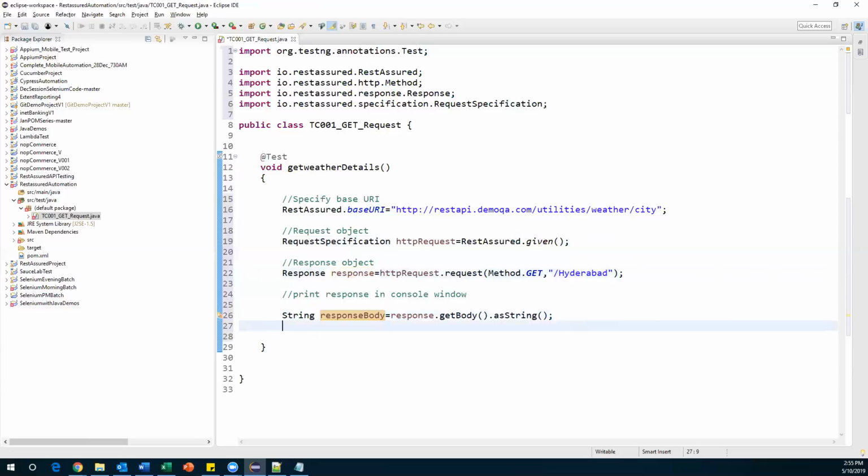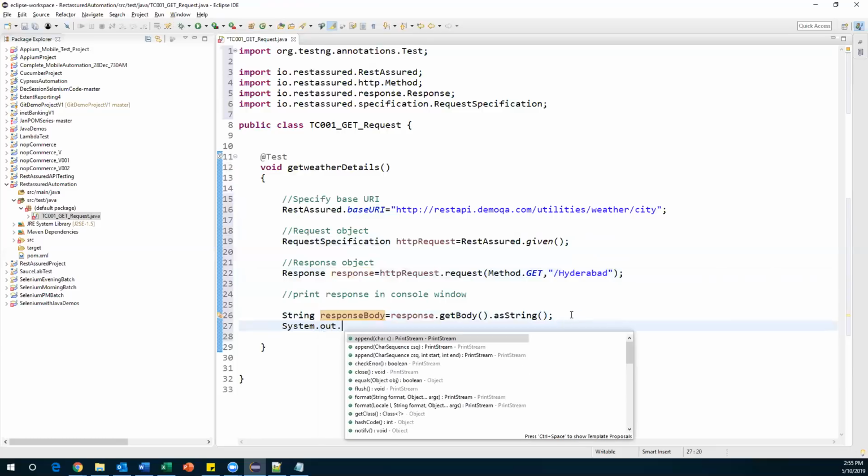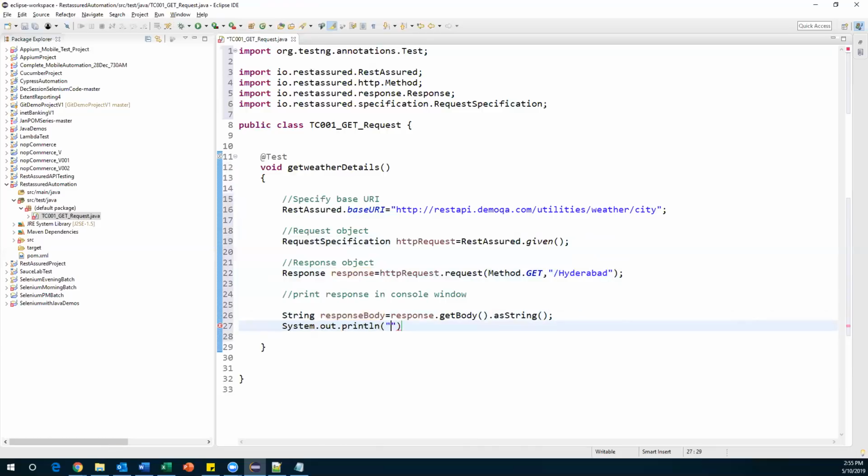And now I will print it. Use System.out.println, and here I will write a meaningful message, that is, "Response body is" in double quotations, plus print the value which is in this variable, and then a semicolon. That's it, guys. What I have done is got the response using this request and stored it in response, and from this response I have extracted the body as a string. Because the response contains a lot of things, not only the response body, it contains the status code, status line, time, headers, so many things, but we need only the response body here.